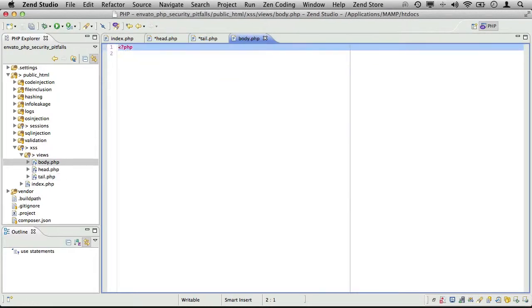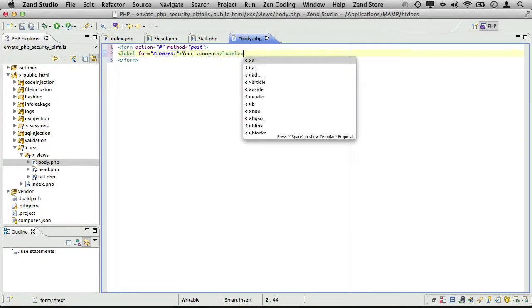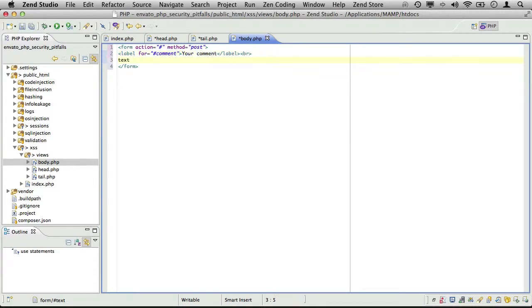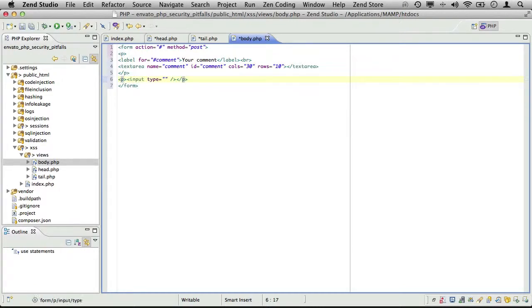And then inside of the body, we'll create our form. We'll just set a label for comment, and it will say your comment. And then just a break tag and maybe a textarea. The name of comment, an ID of comment. And I'll tell you what, why don't we just take this and wrap it inside of a paragraph tag, like so. And then we'll have another paragraph tag containing an input with the type of submit and a value of leave a comment. And let's make sure we spell that correctly.